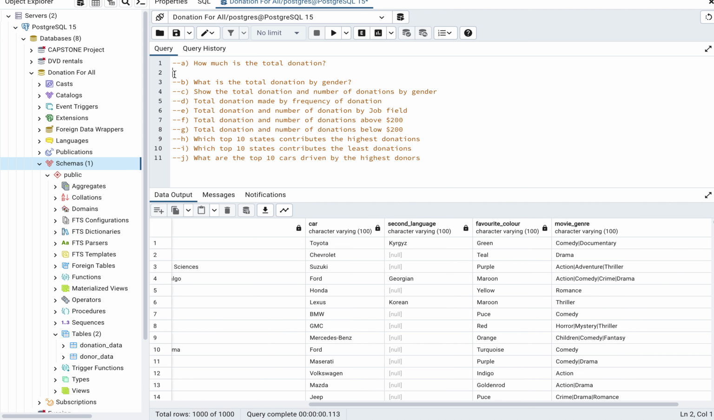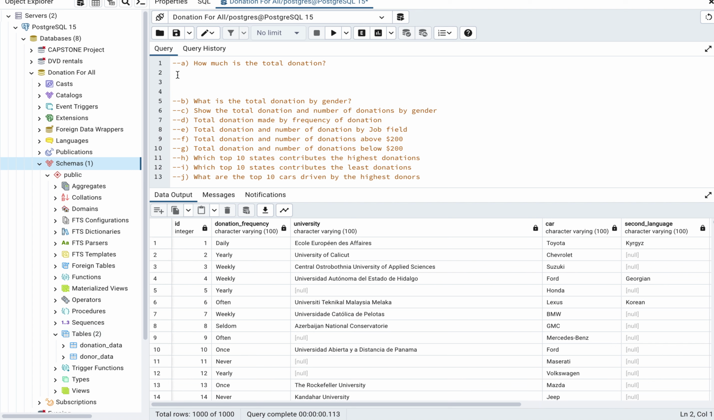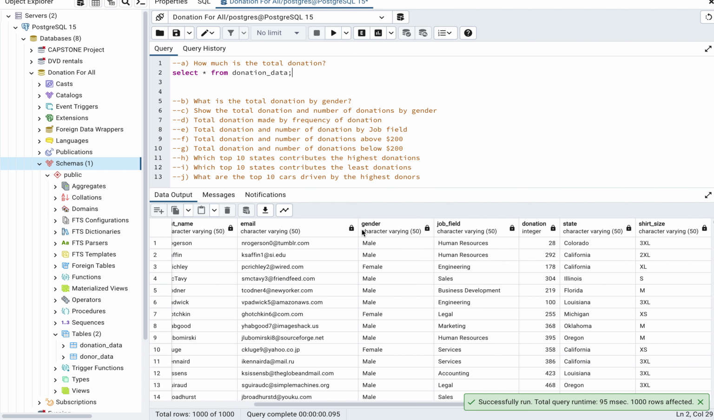So it says how much is the total donation, that is under donation table. So let's see what's under donation first. Select. So should I put all the questions under that? Yes, you put the question like a dash, like a statement, then you write your query on that. Okay. So donation. Where is the donation? Okay. This is it. How much is the donation?